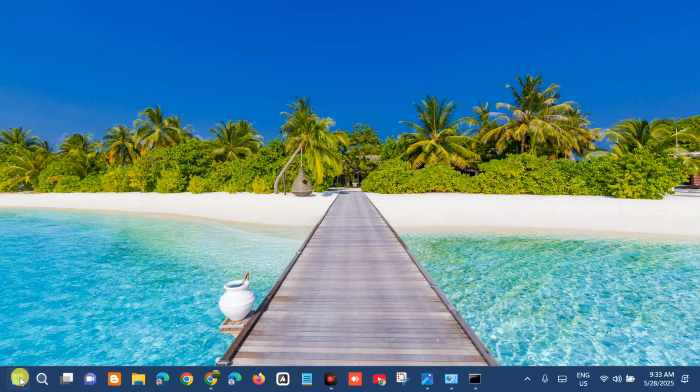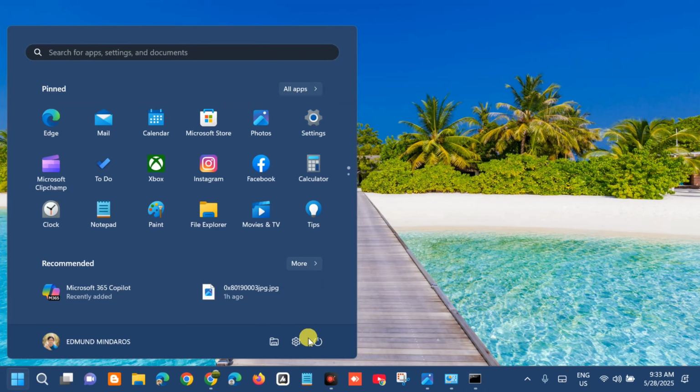Okay, so click on the Start menu and then click Restart.